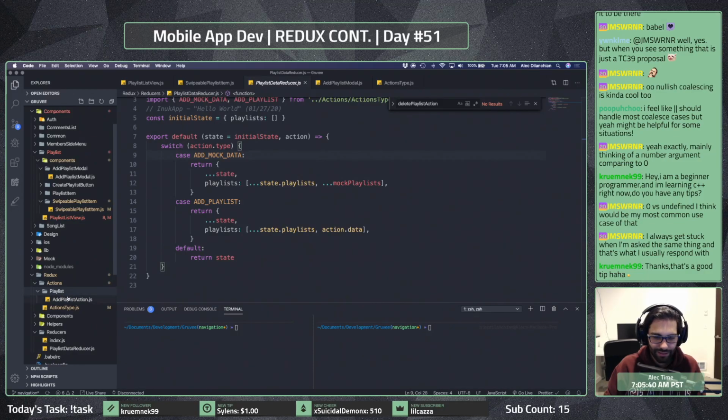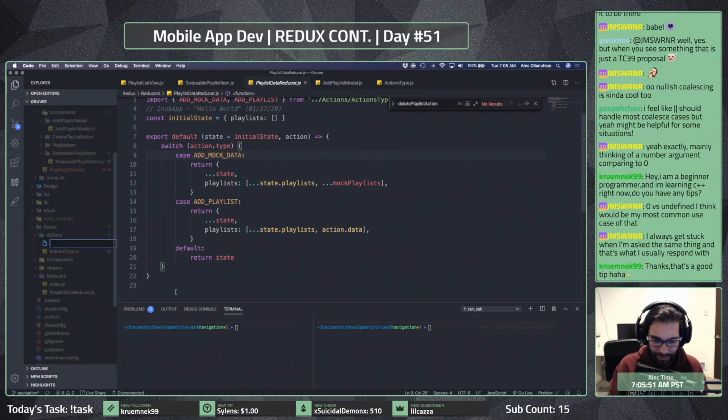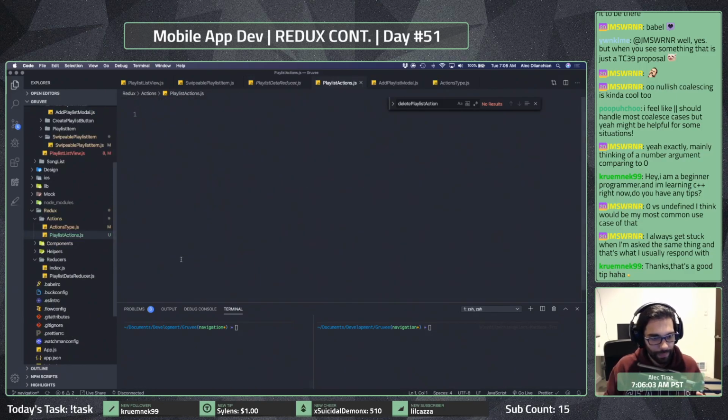Let's do that. Okay, we can actually delete this folder. And then we're going to do new file, playlist actions.js. Then I could probably just move all those out then, right? Yeah, that'd be pretty sick. That's a good tip. Awesome.